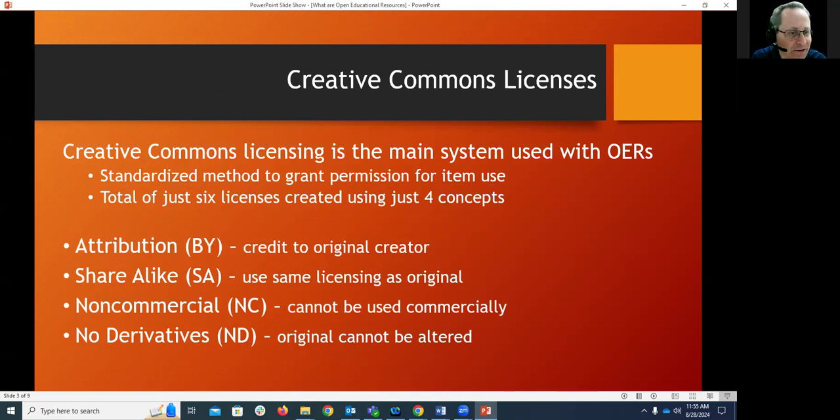Now, I included these slides because I know copyrights and licensing can be extremely complex, but Creative Commons licensing is fairly general and simple, consisting of just 6 licenses that are based on 4 concepts and the combinations of those concepts. The first concept is attribution, giving credit to the original creator, and this is required in all Creative Commons licenses. Then we have share alike.